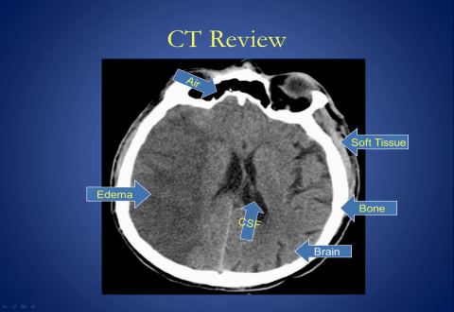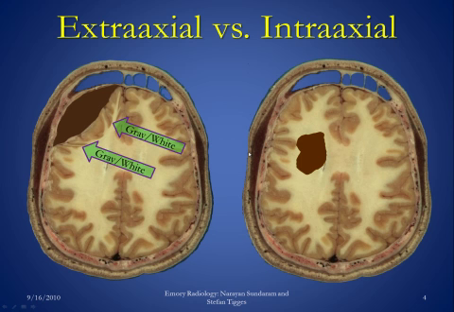This is the frontal sinus, soft tissues. This is the bone, the very white density. Brain is intermediate gray. Edema we can see is a little dark. And CSF is darker than edema, but not as dark as air. This is just a CT review.